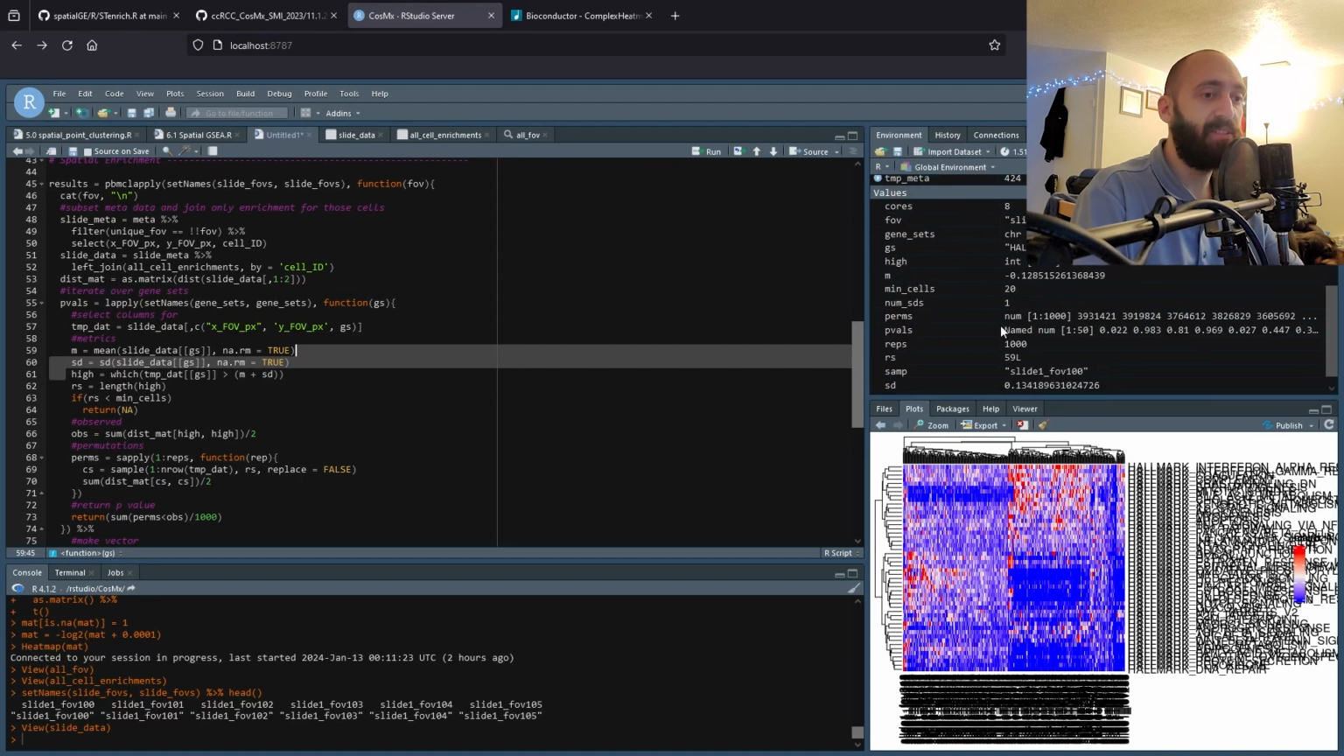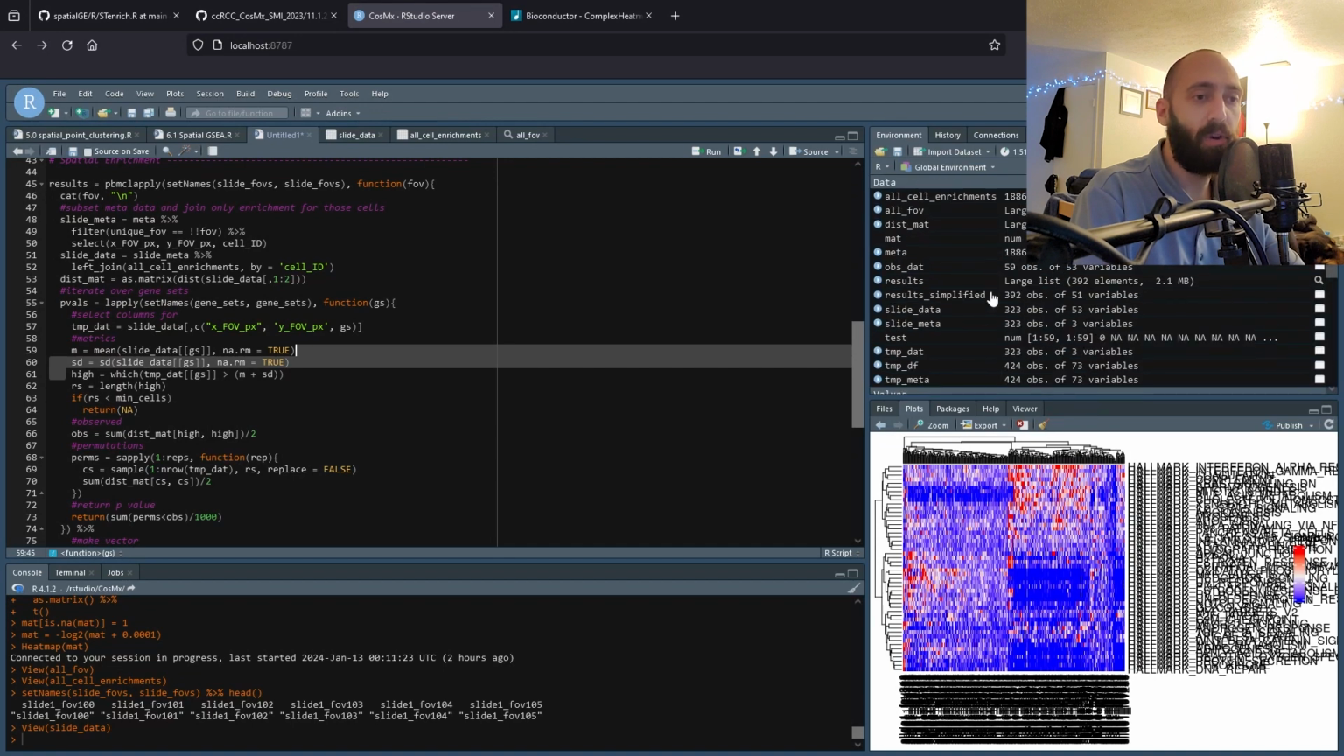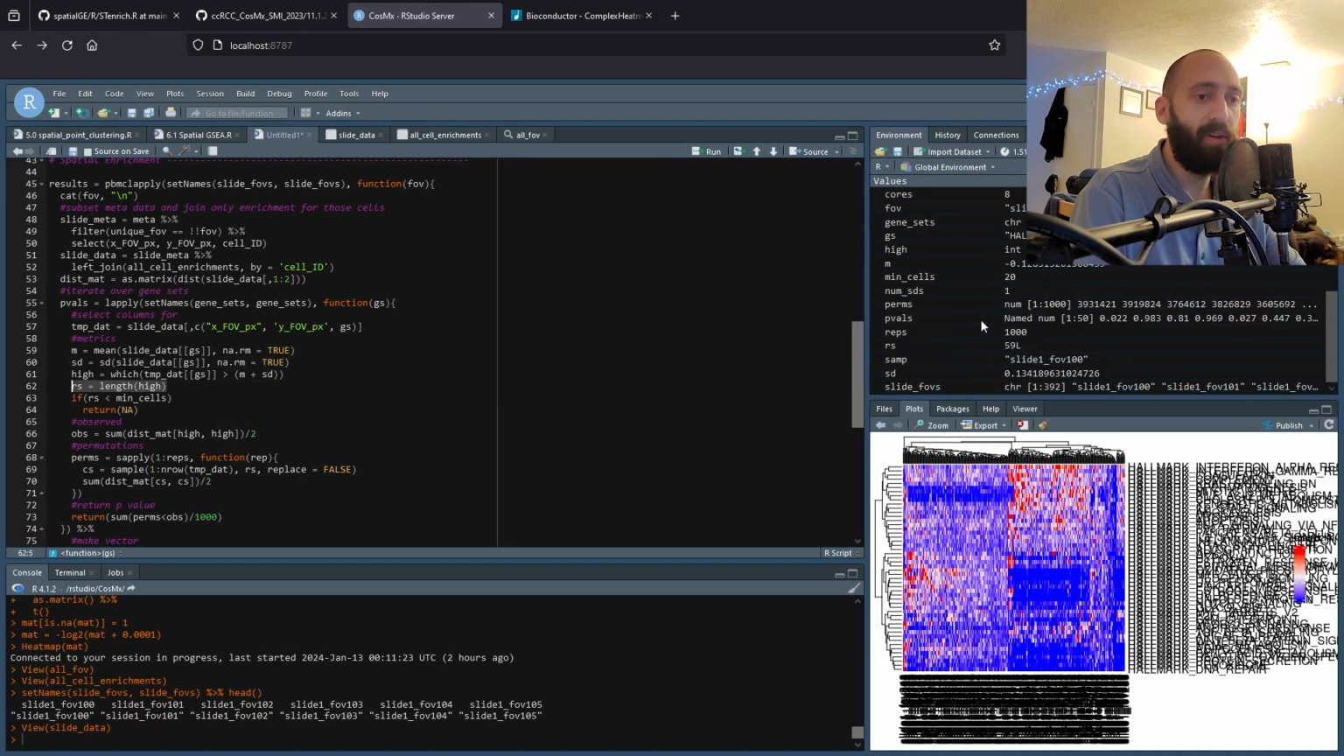And in this case, we have 59 out of the 323 cells have high gene set scores, from mean plus 1 standard deviation that we had set above. And then RS is a length that will help us later on, which is just the length of those high cells.